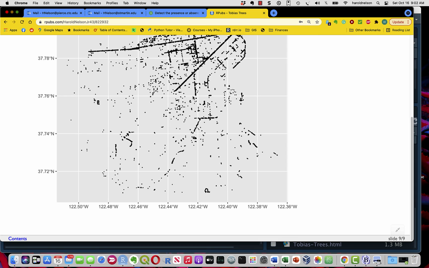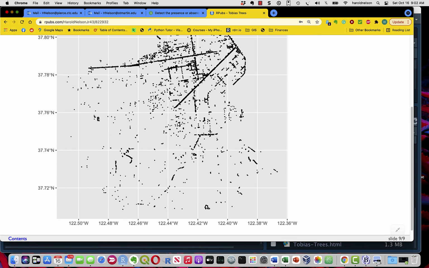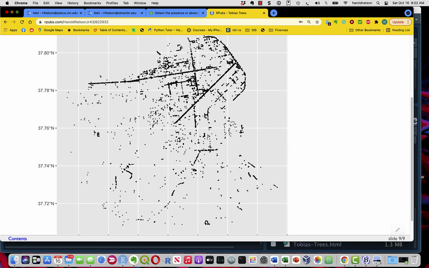Okay, so I've successfully brought the trees data into the R environment and taken a look at them.